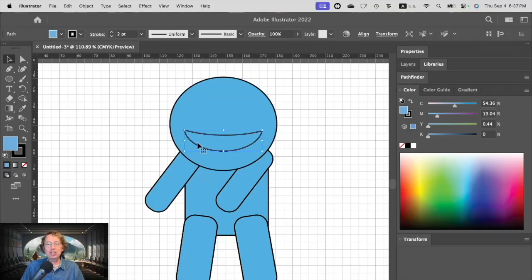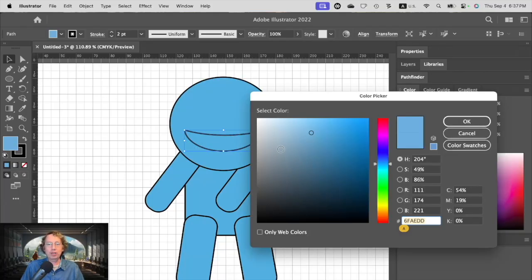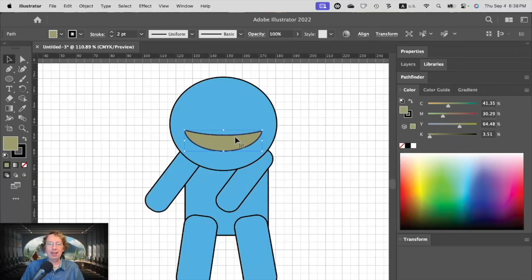Now I'm going to go ahead and change the skin tones here. Double click my fill. I'm going to find a skin tone that works for me. I'm going to go for something like that. I like it. And now I'm ready to put some eyeballs in there.